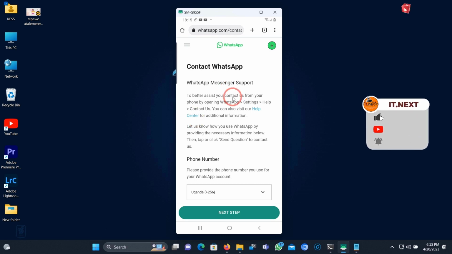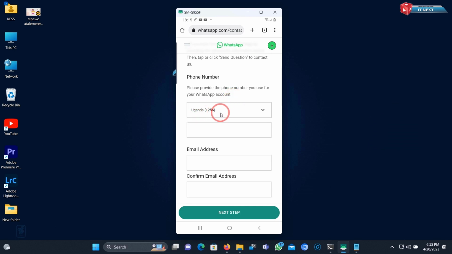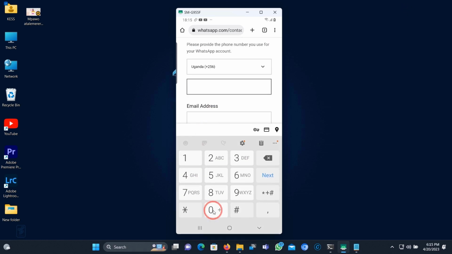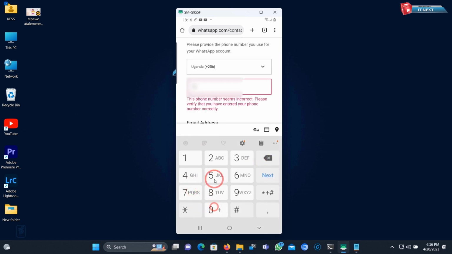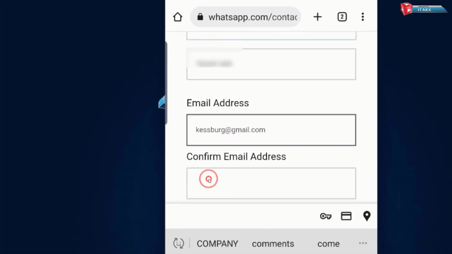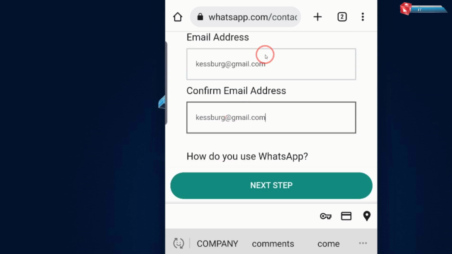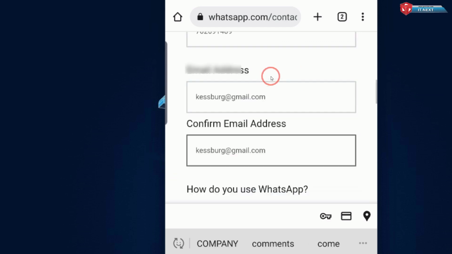Now move down here. First, select your country code. Here enter your phone number that is burned from using WhatsApp. Move down to enter your email address so that they will contact you after fixing the burning issue. After confirming the email address, move down.